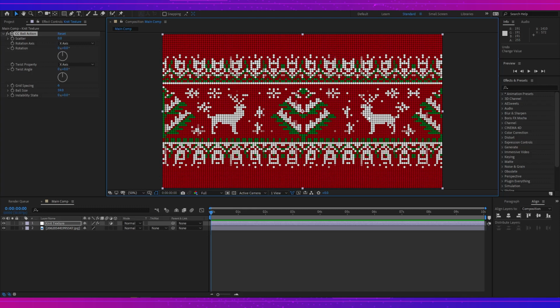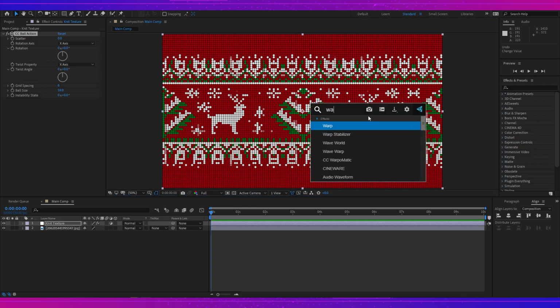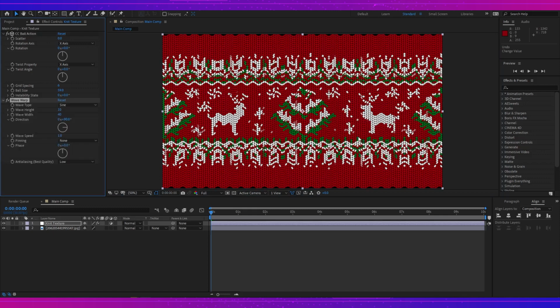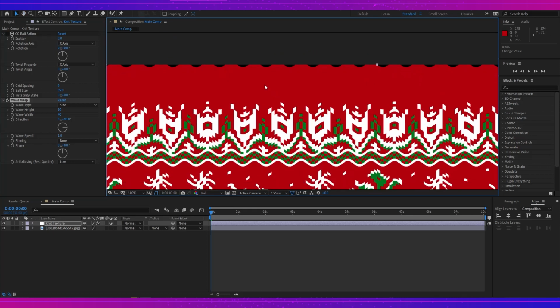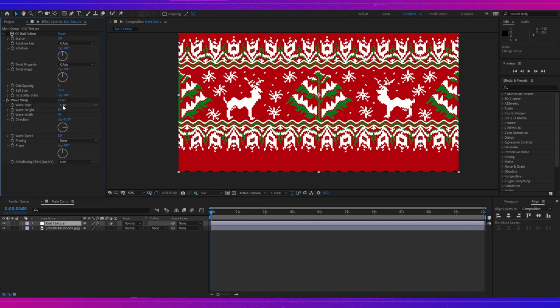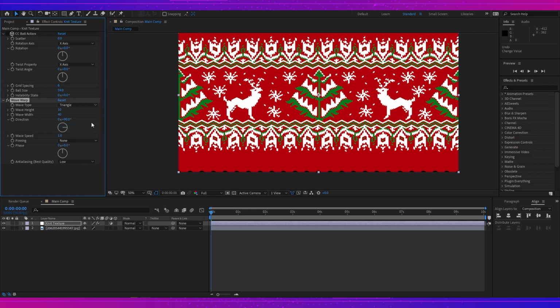Okay, we need to add another effect. Let's search for wave warp and apply this to the adjustment layer. Here you can see that this effect is warping the image. Now just let me turn off the ball action to show you clearly what is going on. Especially here at the top, you can see that it's warping in a kind of oscillating motion. I will change the wave type from sine, which is giving this curved warp, to triangle, and this looks more jagged. There's no curving with this warp.